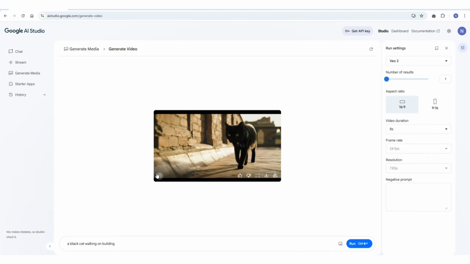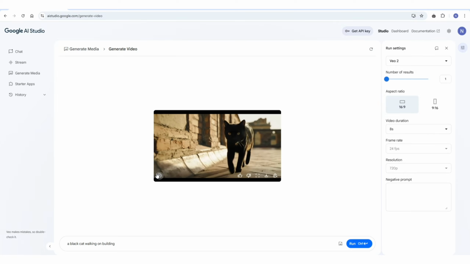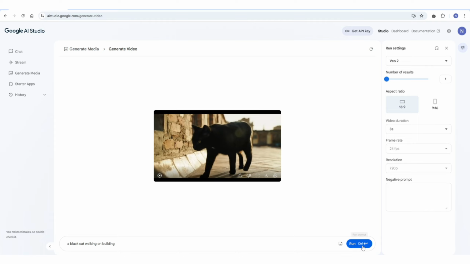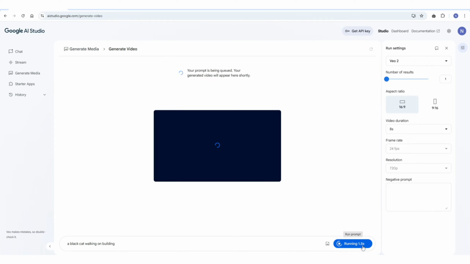Let's first play what it generates. It kind of looks like a real video, but we have to try out another one. So let's generate another video and see what it will generate. As you can see, we have a number of results that we can increase from here, and we can generate two videos at the same time from the same prompt.